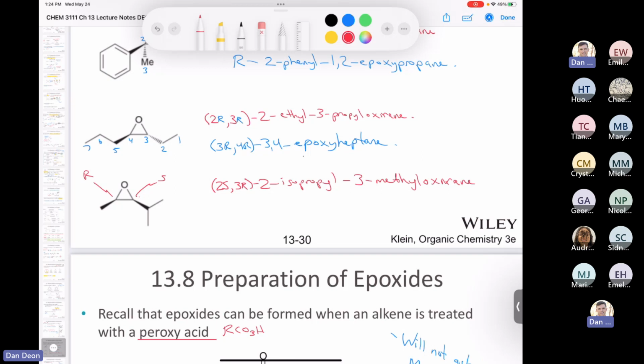All right, so now let's name it as an epoxy compound. We find the longest carbon chain, and we want to give the epoxy group the lowest possible number. So 1, 2, 3, 4, 5. So we have a 2,3-epoxypentane. And then our two stereocenters are 2R and 3S. And there we have it.